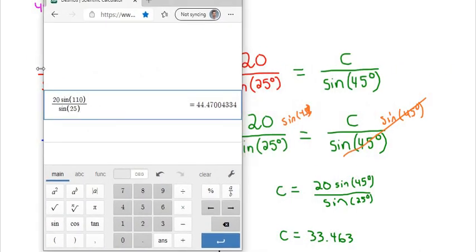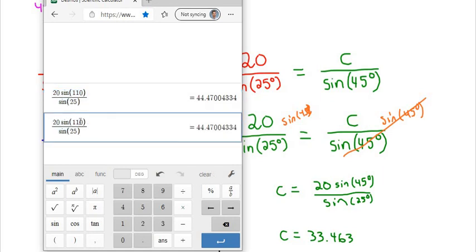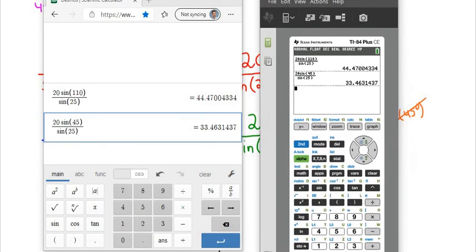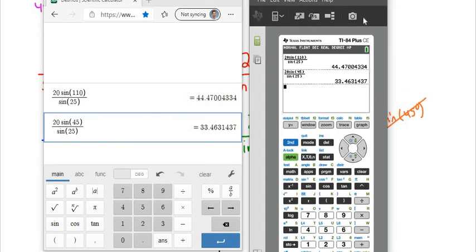Or over here, all you'd have to do is copy, Control-C, Control-V, or copy-paste, however you might do that if you're using a different type of operating system. You just edit that to 45. So you can see I get the exact same answer on the TI, on Desmos, and you would on a Casio as well.